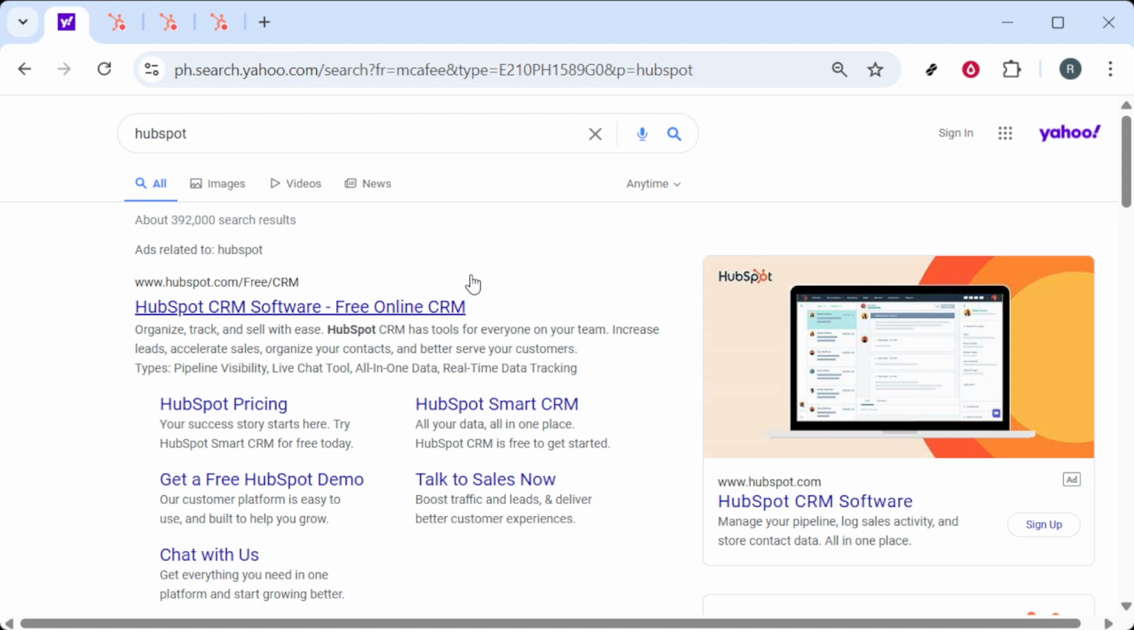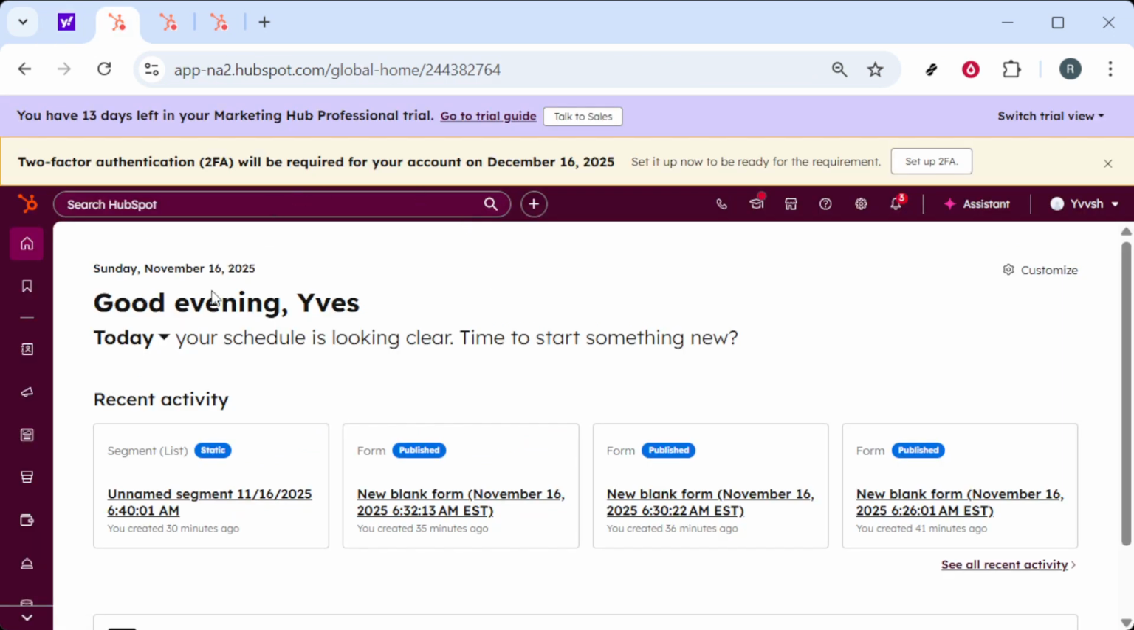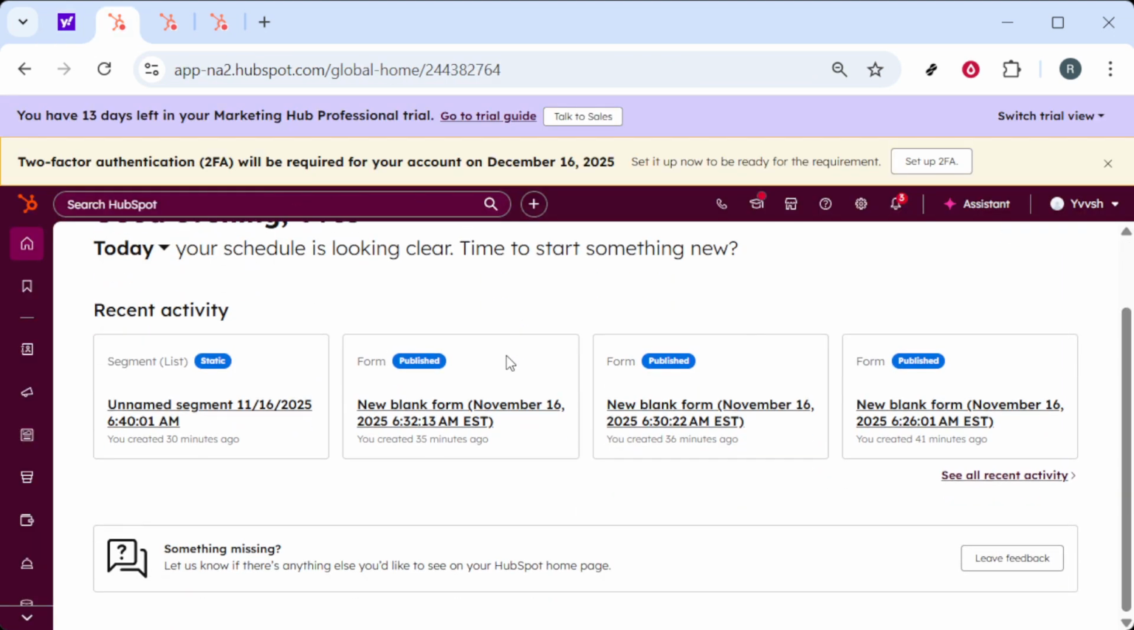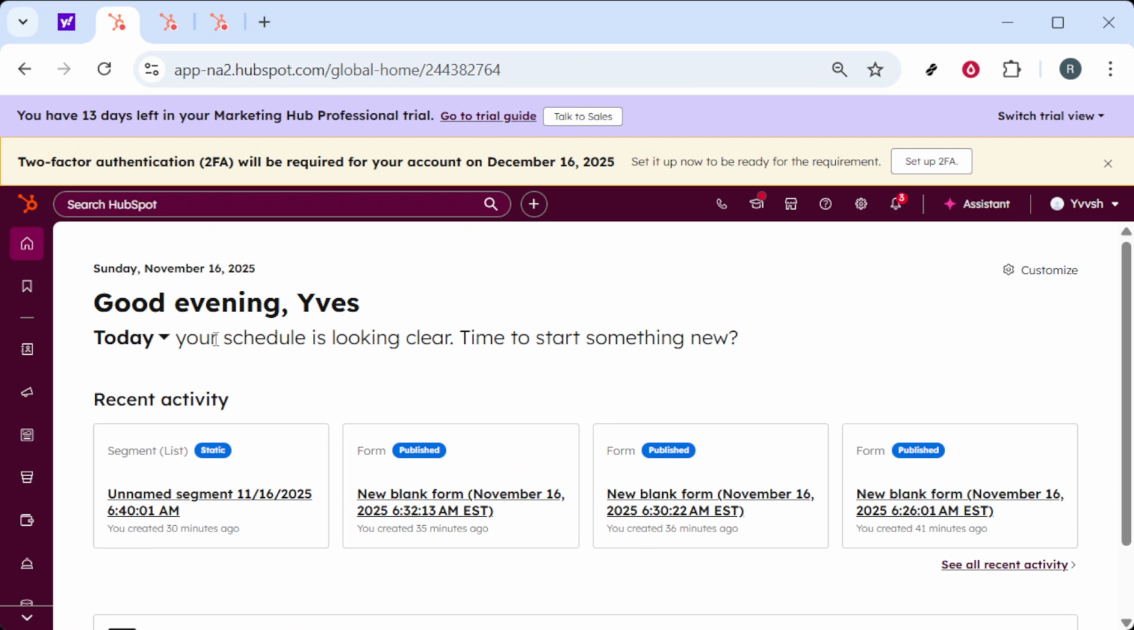First, open your browser and head to HubSpot. If you're not already logged in, sign into your account. You'll need to be a super admin or have permission to edit users to follow along. If you don't have that level of access, ask an admin to complete these steps for you.